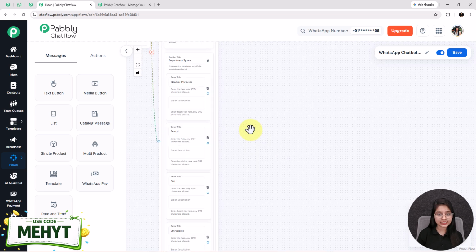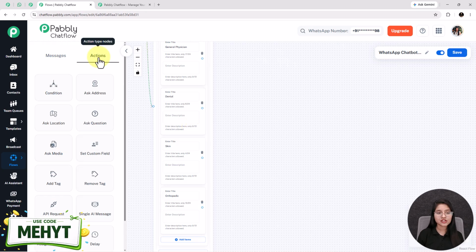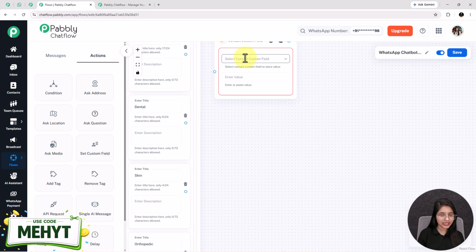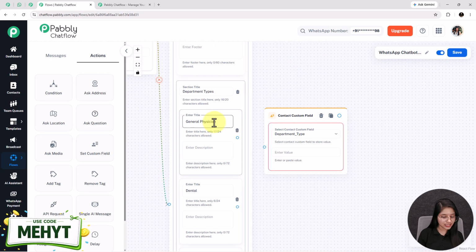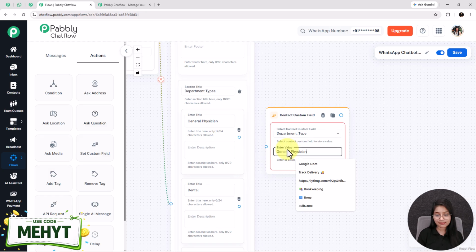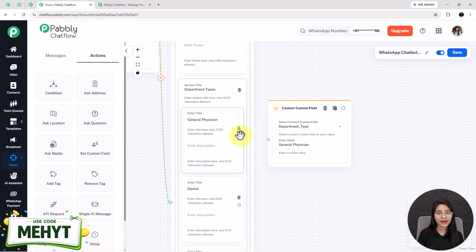Here it is connected. Now when the patient selects the department type that they want to book an appointment for, then my bot will reply to them. But before that, I'm going to do the setup of the custom field tag. For this, I am clicking on this actions option and adding the button as set custom field. After that, I'm selecting the contact custom field as department type, and in the enter value box, I'm going to write this department, because I set this contact custom field specifically for this department type.